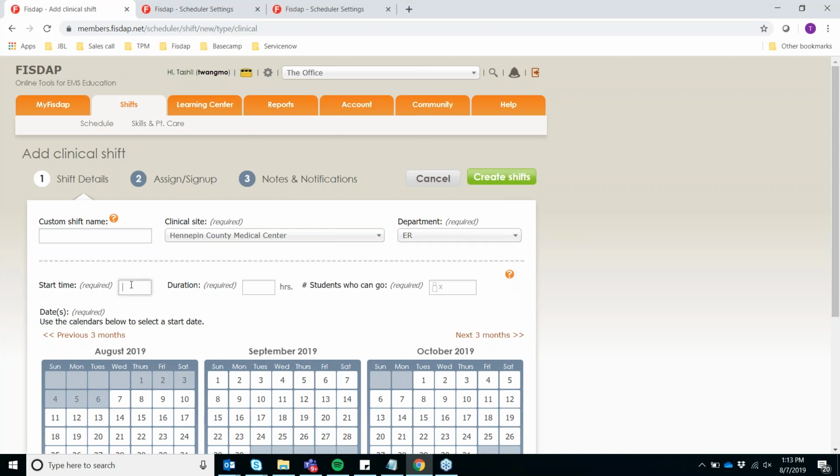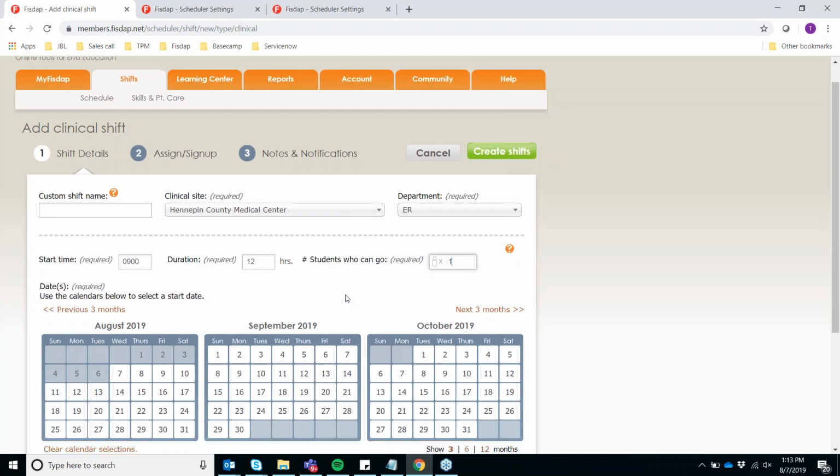You put in the start date, so when is your shift starting, and then the duration. I've discussed with their coordinator, 9 a.m., 12-hour shifts. So I input that. I've also discussed how many students can go, and they said they can take one student at a time. Oh, that's good. So that will be all listed.